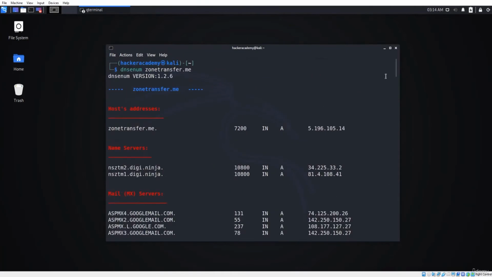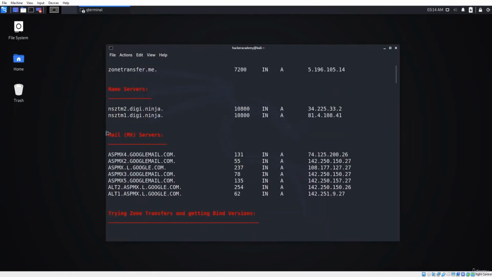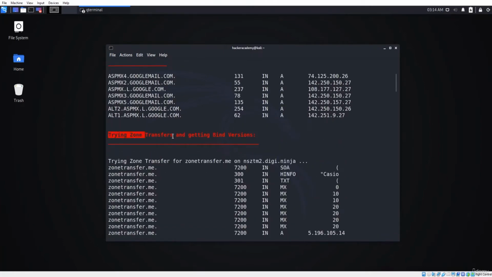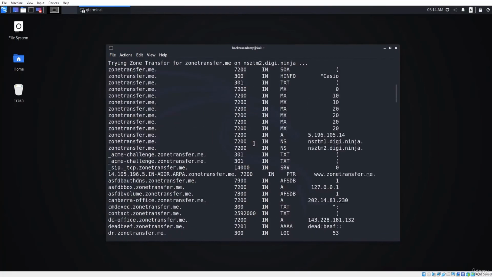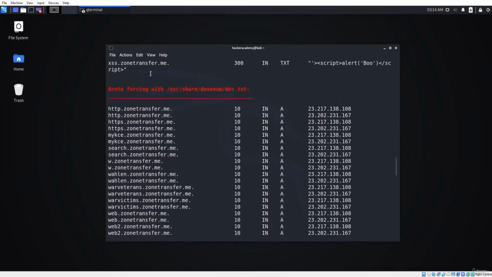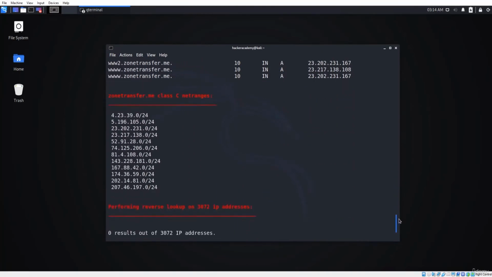So here are the results: the server names, mail servers, trying zone transfer, getting bind versions, brute force to find domains, reverse lookups on net ranges, as well as the results.